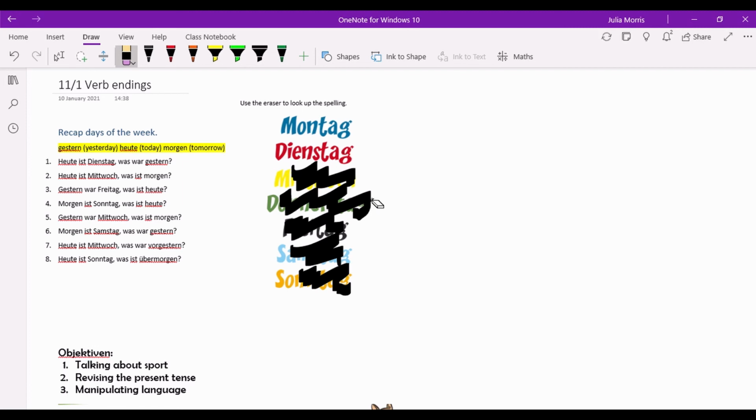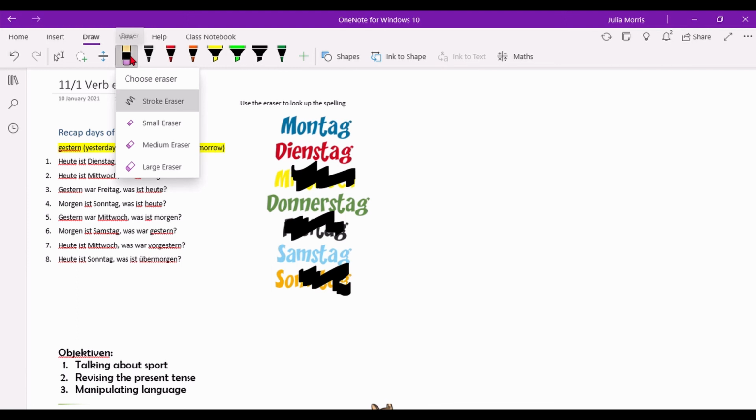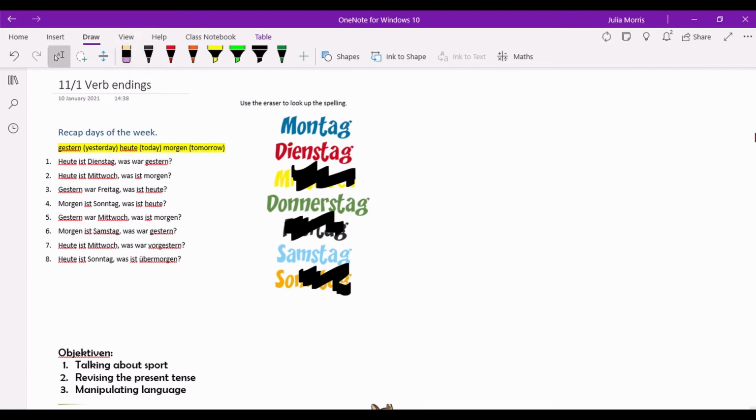But this way, it means they can just delete the ones that they need, and they might still feel quite proud of themselves that they remembered, oh, Mittwoch was Wednesday, so they don't need to rub this. It's just a nice little way of making them feel more in control of how much help they want.